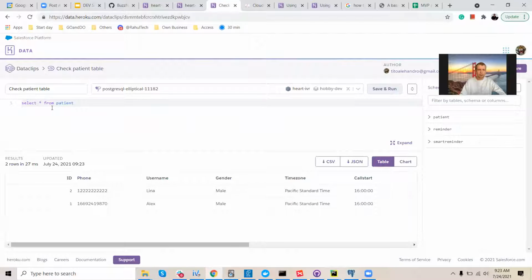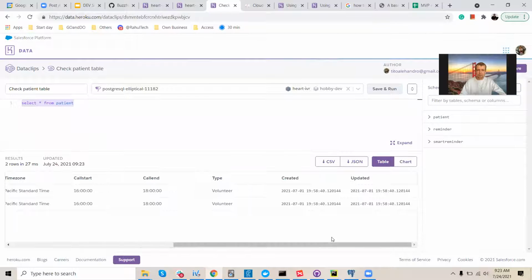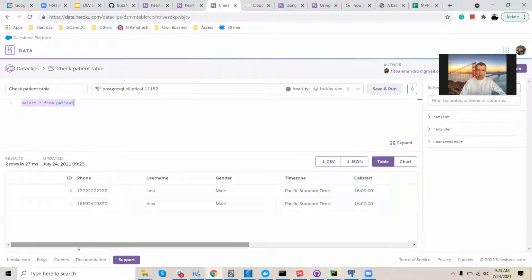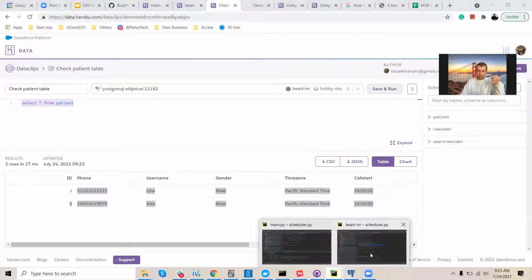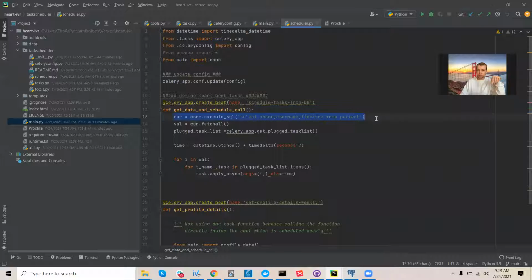Let me show you this table. You see here, this is our table patient. And what the scheduler does right now on the server, it goes to this table, accordingly this code, and gets this data. And after that, in the cycle, it pushes the request to get some missing files, or missing fields.